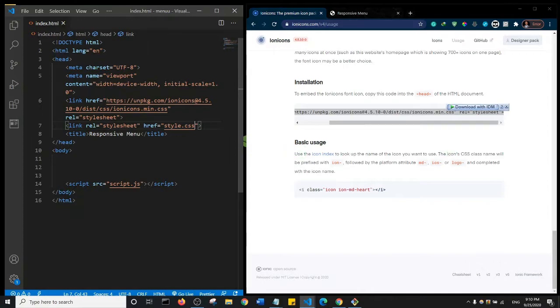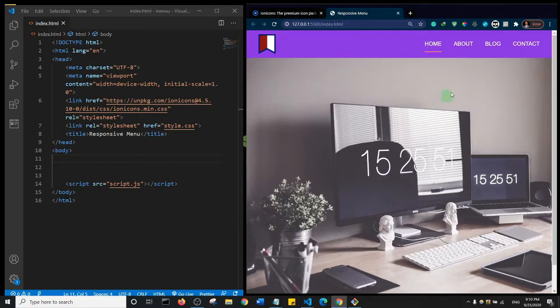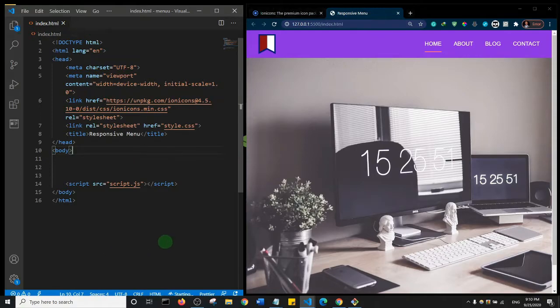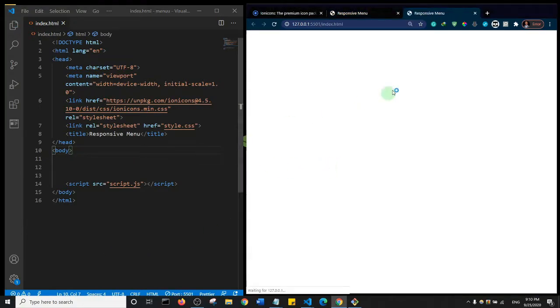Okay, so let's get started. Basically what I'm going to do now is create my HTML for my responsive menu. First of all, I'm going to open this up in a browser so we can see as development progresses, and I'm going to open with live server. Okay, so we don't have anything on the page. All right, let's begin by creating our HTML.